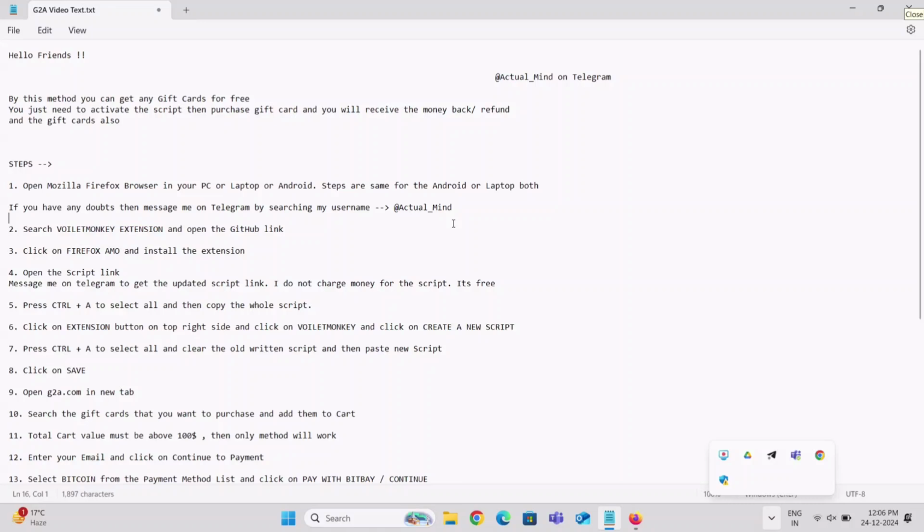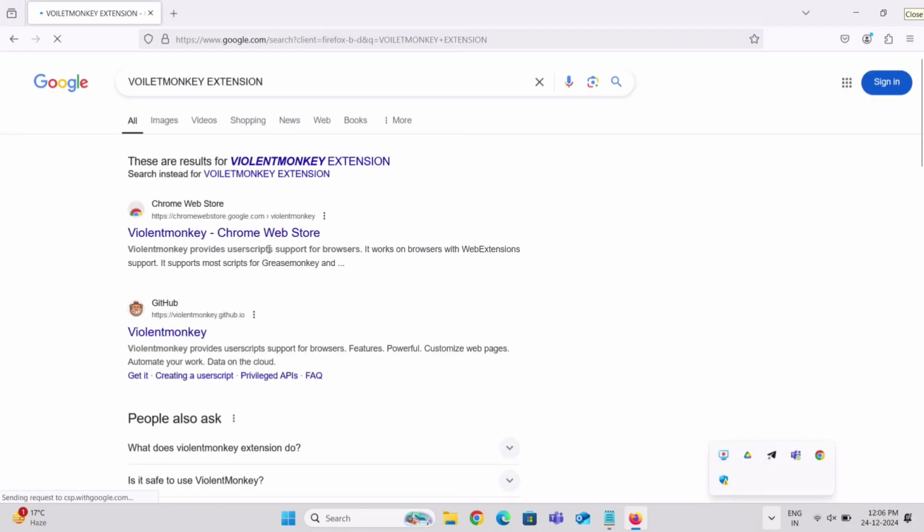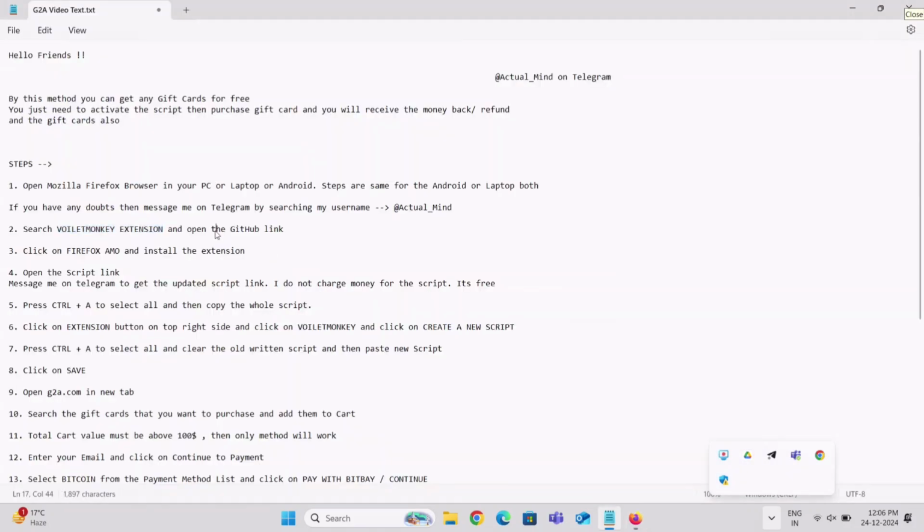Okay guys, so what do you have to do? You have to search for the Violet Monkey extension. Let me copy this because I'm too lazy to write. So let us search Violet Monkey extension. Then you have to open the GitHub link.